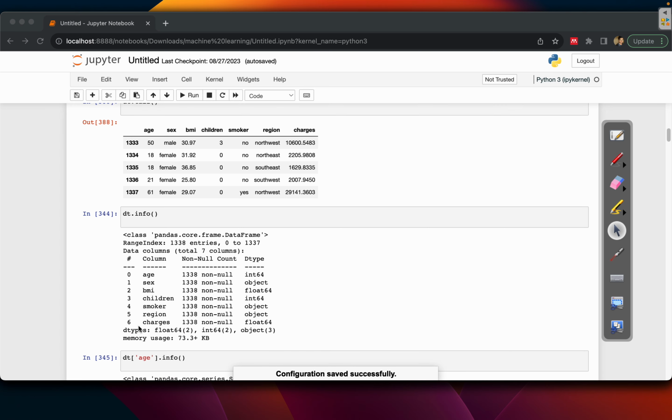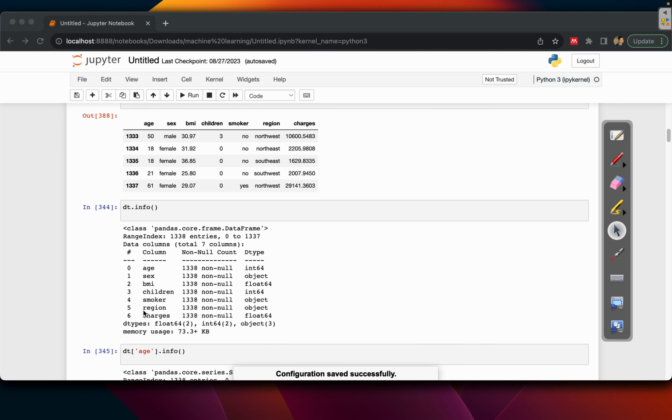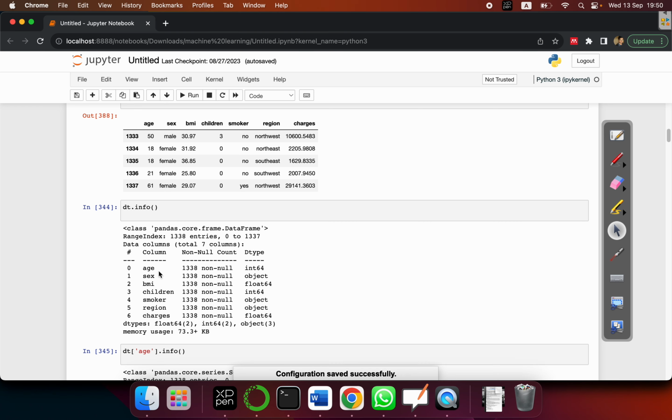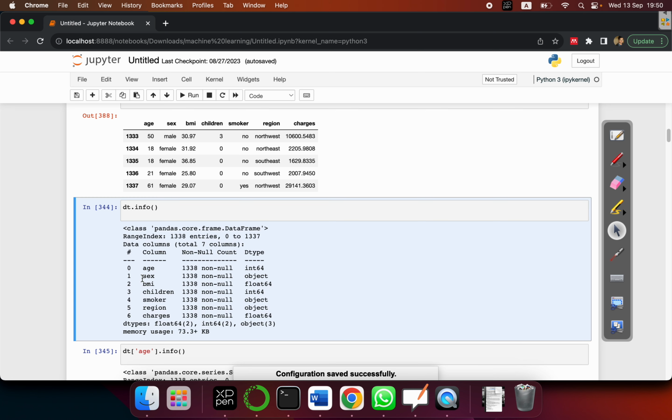Now, this is an important one, dt.info. If you go to dt.info, you will see all the column names, like age, then the sex of the person, how many values are there, how many null values are there, and what's the data type of that column. So this is something you should do. This gives you the gist of the dataset, how it is.